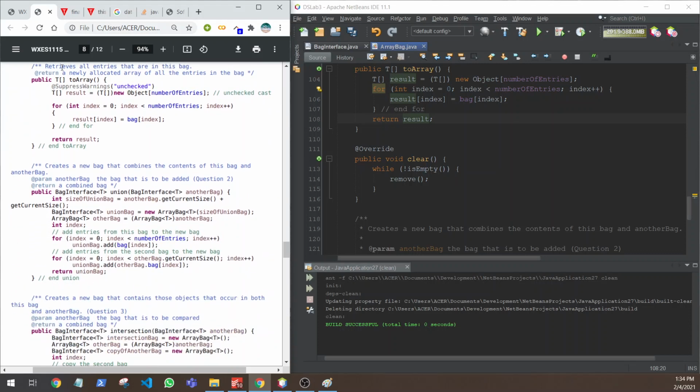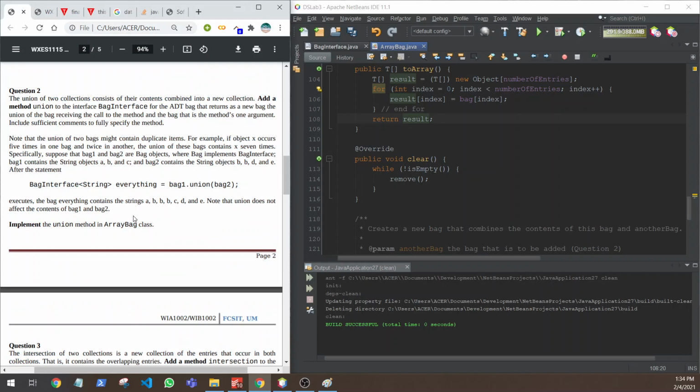Now, here come our next question. Union. Add a method union to the interface that return a new back. Receiving the call to the methods and the back of the argument. You have two back, then union them together, return it. Include sufficient comment. Note that the union might contain duplicate item. For example, if object S occur 5 times. So here is an example for you.